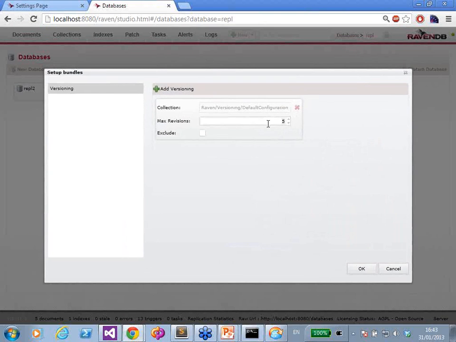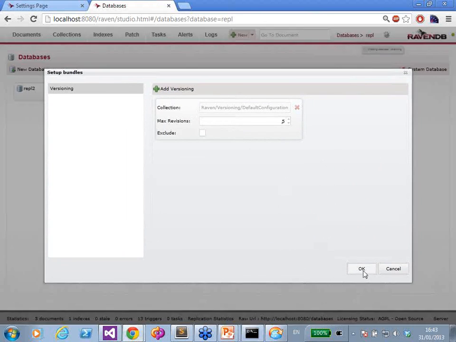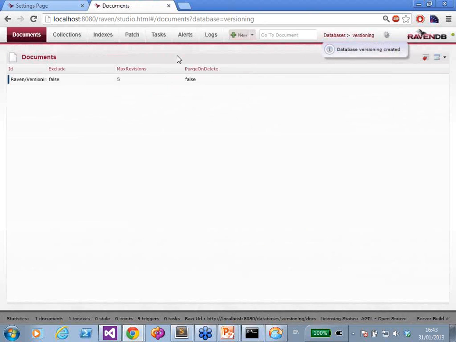Okay, so now this is the configuration for versioning. By default, I'm going to say that I'm going to version everything, and I want to keep 5 versions back. So let's see how this works now.